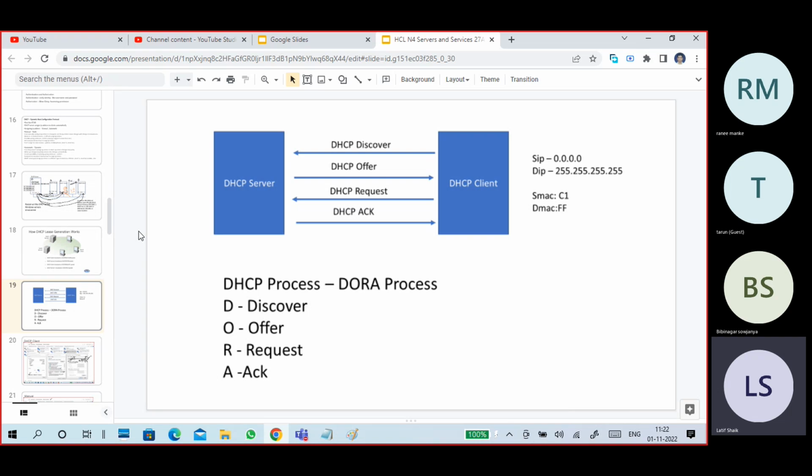The DHCP client sends a discover packet to discover the DHCP server. The DHCP server sends an IP offer to the client. The client requests the IP address from the DHCP server. The DHCP server sends an acknowledgement. Then your client will be configured with the IP address and lease obtained and lease expiry also. So that's why it is discover, offer, request, acknowledgement. So the DHCP process is called the DORA process. DORA means discover, offer, request, acknowledgement.